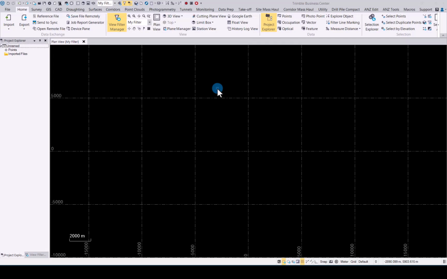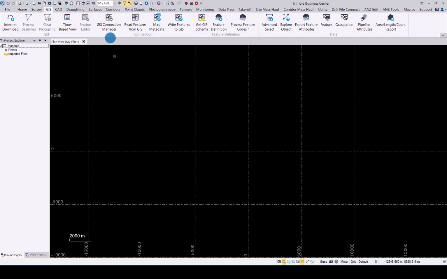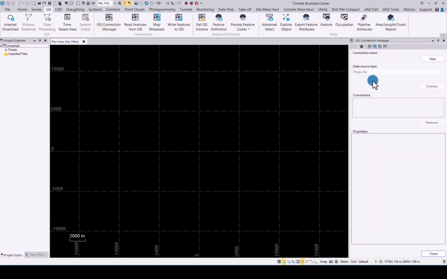Let's now have a look at the workflow in TBC to create a new ArcGIS service portal connection using the GIS tab. Let's head over to the GIS tab, and in there you'll see a new button that is called GIS Connection Manager. Let's go ahead and click on that. It will then open up the GIS Connection Manager window.